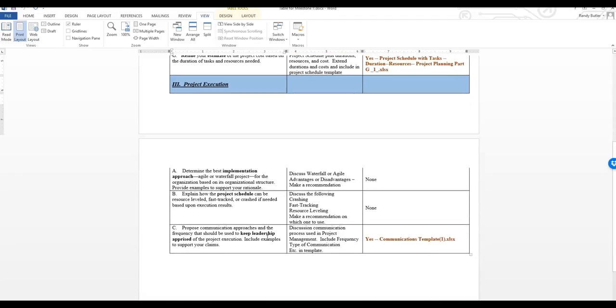Now for the next three areas under project execution, determine the best implementation approach. You can talk about waterfall, based upon the organizational structure, or you can talk about agile. Whichever one you think is more appropriate. You really need to discuss both of them and come up with a recommendation of which one you would use for this particular project.